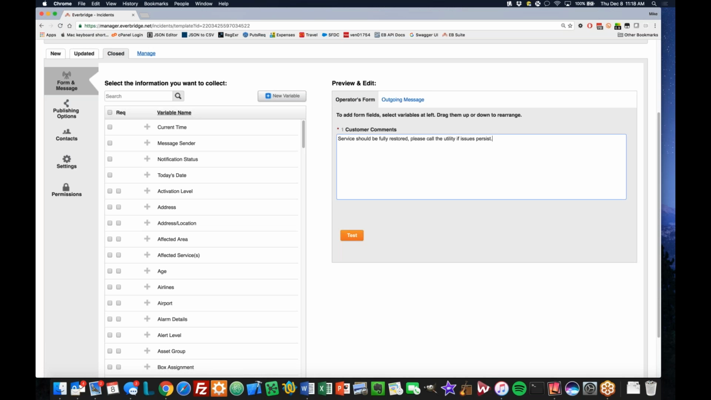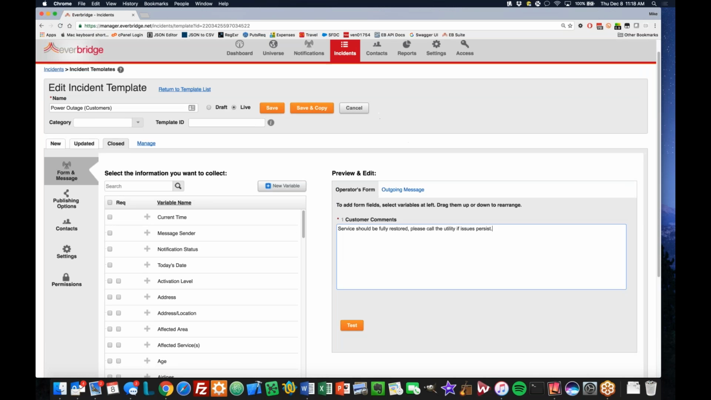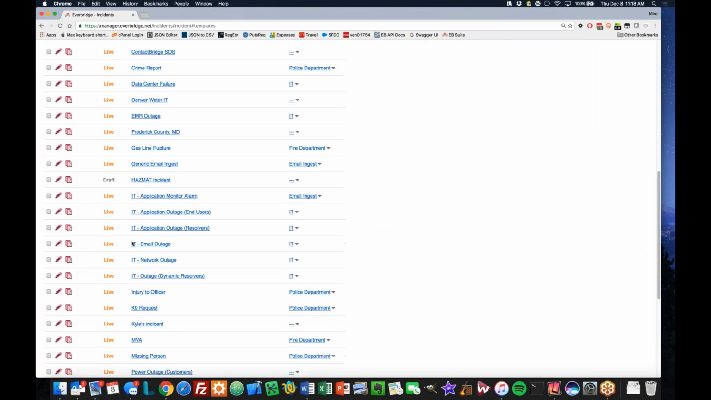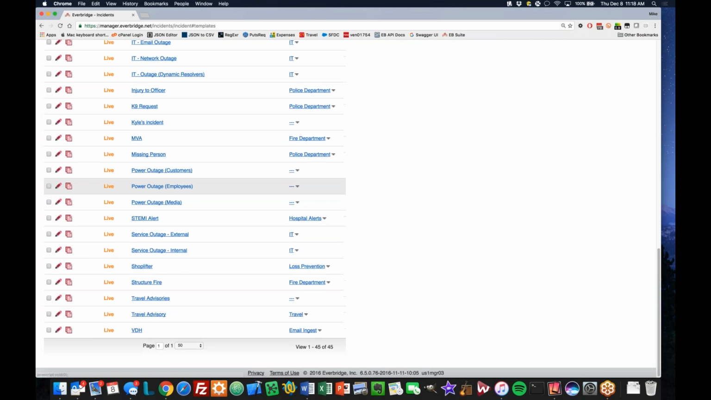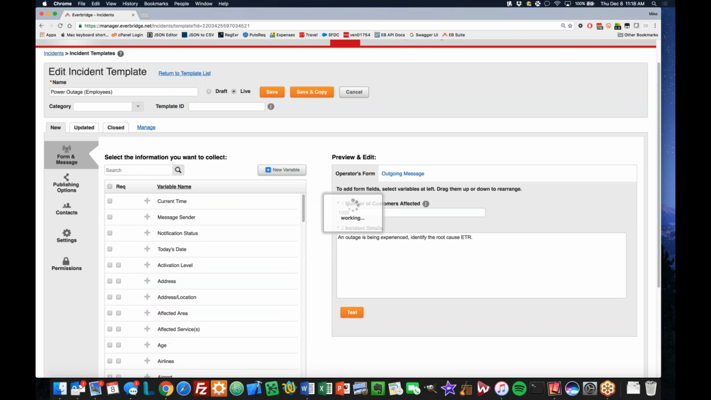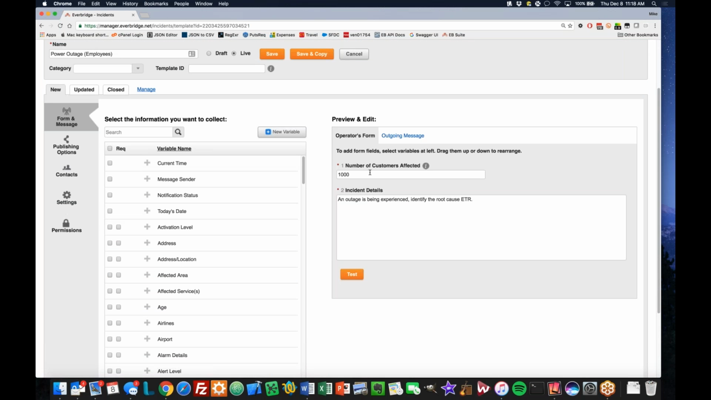And then similarly on closed, again, we just have some details about the issue being over. And if we look at these other templates, you can see a lot of similarity. Right here I have my employees. This is where we might be calling out linemen or technicians or whatever you might call them. We think we have about 1,000 people. This happened, go figure out what the problem is.